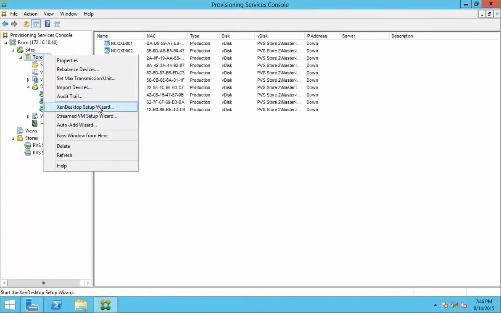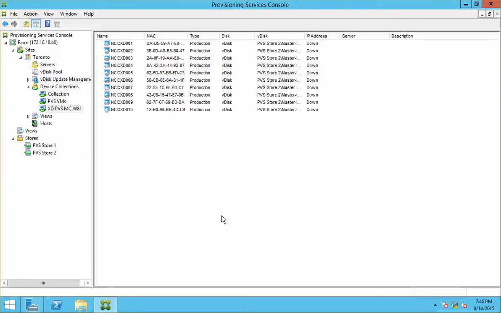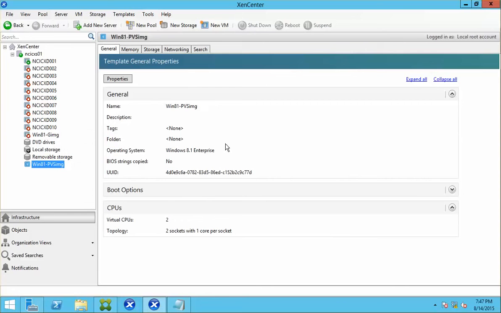After that, we used the XenDesktop Setup Wizard in our provisioning services. In there we created a machine catalog, and we advised it to create 10 machines. We can create more, as many as you want, and there you go. So it created virtual machines, and then we were able to power one on as well. So that concludes our test.